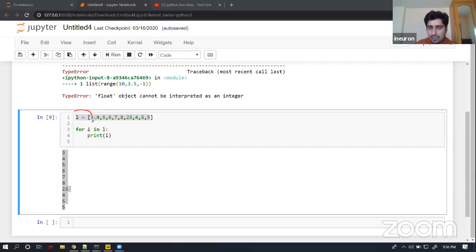Now i is equal to 3, so it is going to print 3 over here. Then it will go over here. Now what is i equal to? i is a local variable, so again and again it will go to the list.